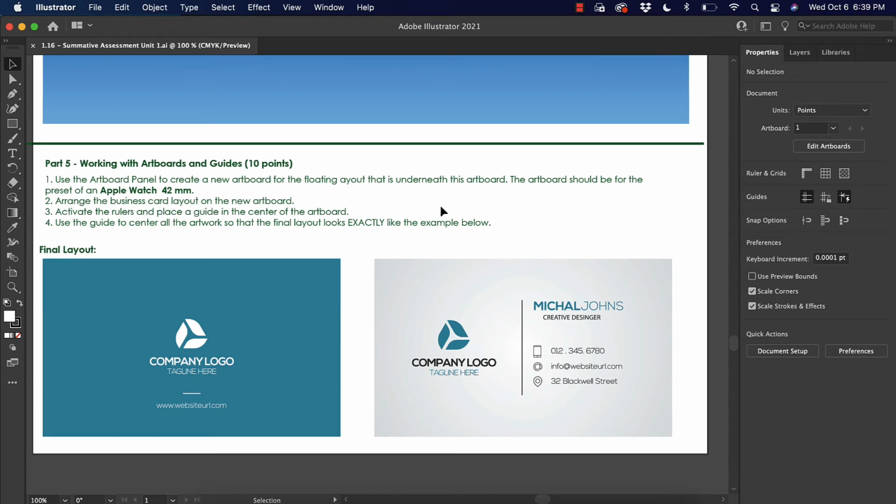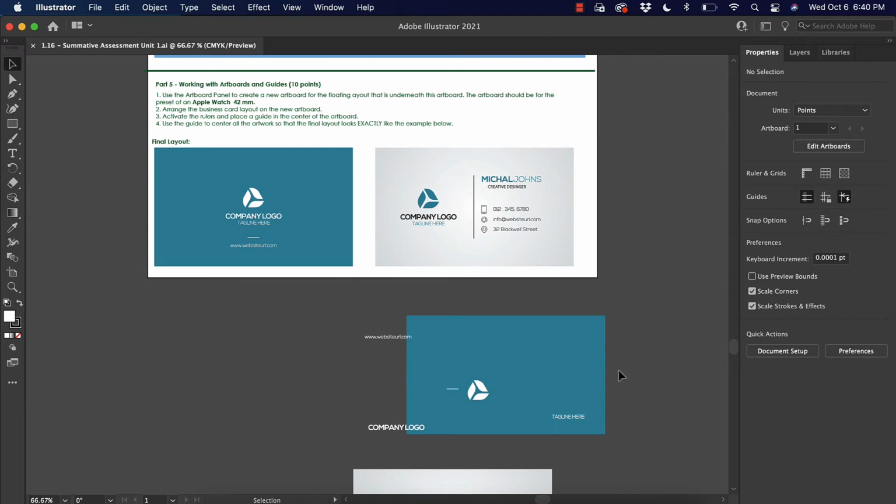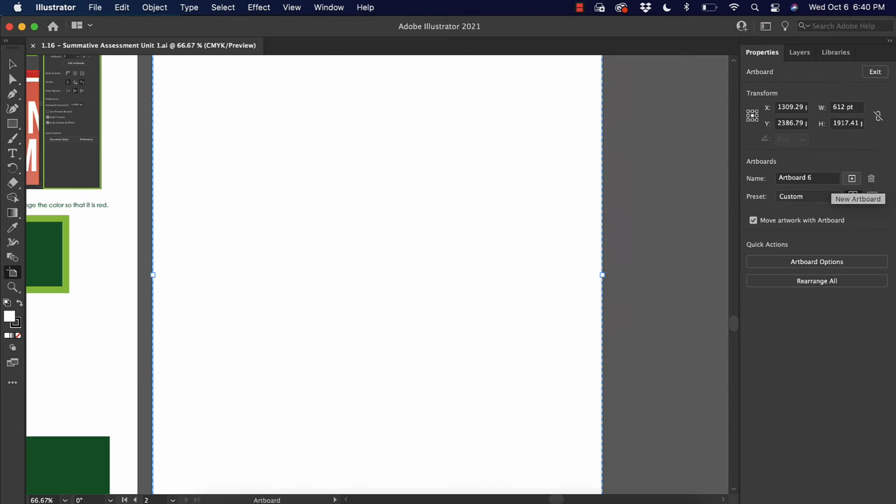Lastly, you're going to be working with artboards and guides, which is something we did this week very recently. One thing I didn't show you specifically was this idea of presets, so I'm going to show you that briefly now. When you work with the artboards, you're going to create an extra artboard for all this extra artwork down here, this business card. I'm going to use my Properties panel like we did the other day, hit Edit Artboards, and just hit this plus sign.